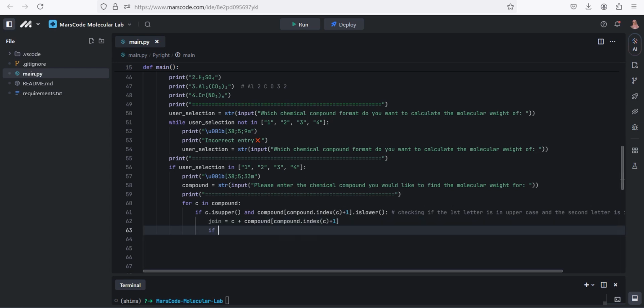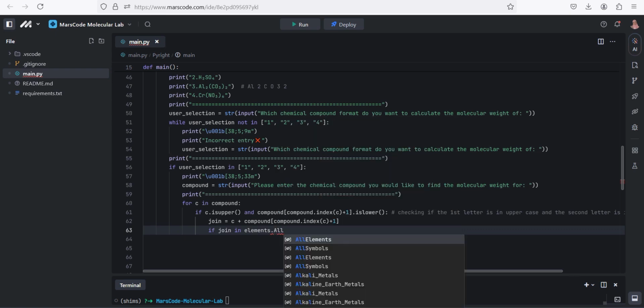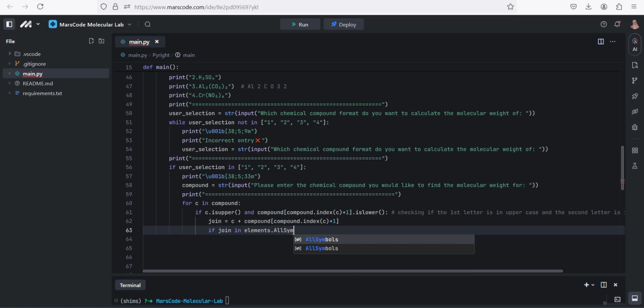Now we have to confirm with the compiler that this join is actually in the periodic table, because now that we've created this element by joining the first and second letters together, which are in upper and lowercase, we want to check: is this a valid element? Have they entered something that's valid in the periodic table? So we're going to say if join in elements, because we've already imported that library, .all symbols, guys. That's how we check if that exists in the periodic table.